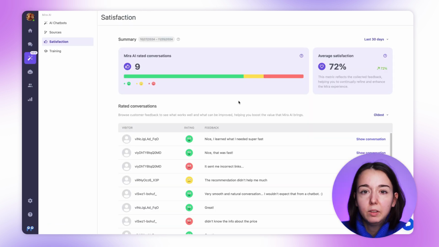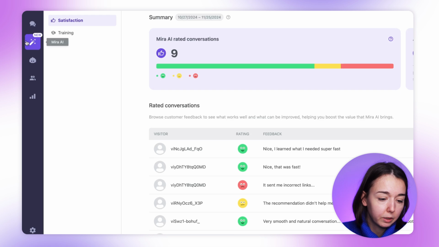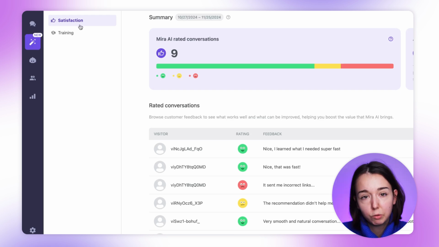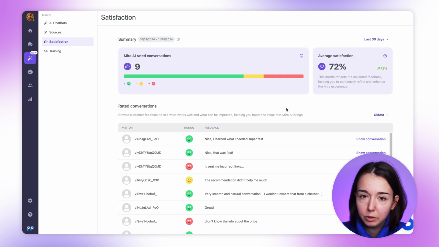You can then see the rating together with all the other feedback and the overall Mira AI performance here in the satisfaction section. You can access the page by clicking on the Mira AI here and then choosing satisfaction in the left menu. You can also use the negative insights to improve and train your Mira AI.